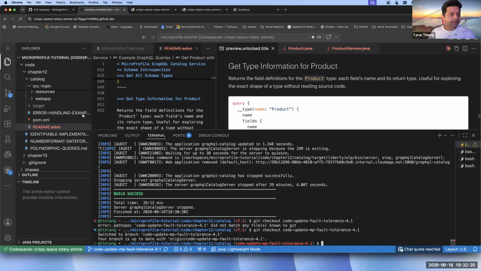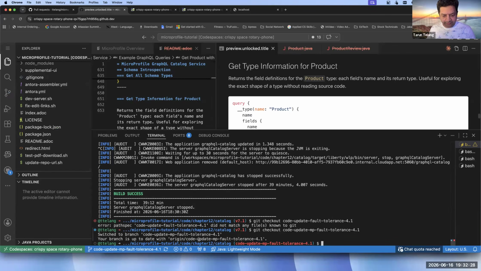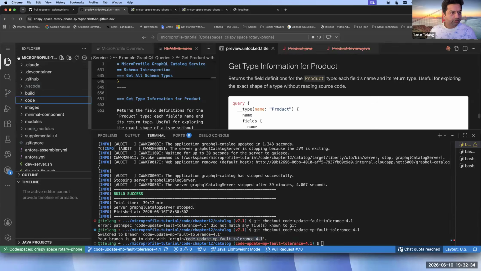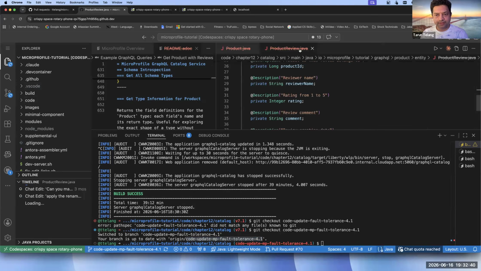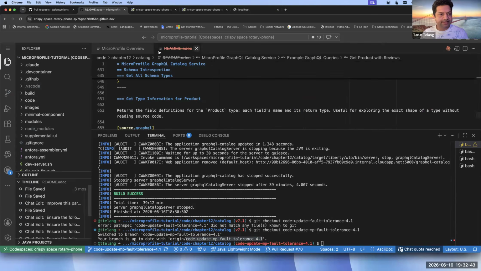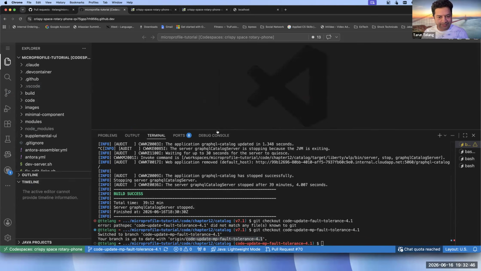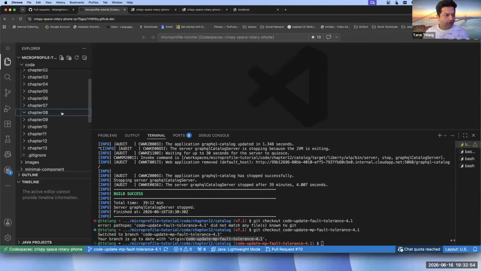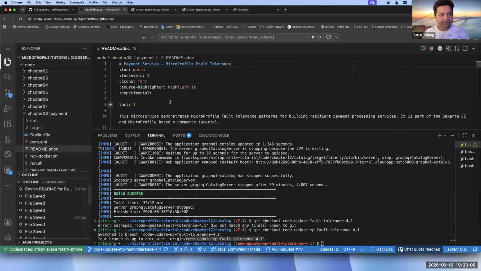So I'm now in the new repo where I have the updated code for fault tolerance. In fault tolerance, this is tricky to demonstrate, so I'll be using scripts and I'll share how the code is structured. Again, there is a code folder, and for fault tolerance, the chapter number is 8. Within chapter 8, we have payment service, which is used as an example to demonstrate various fault tolerance patterns.